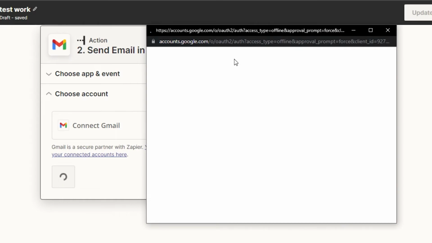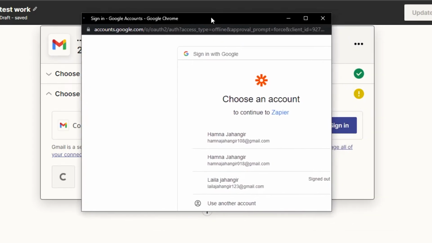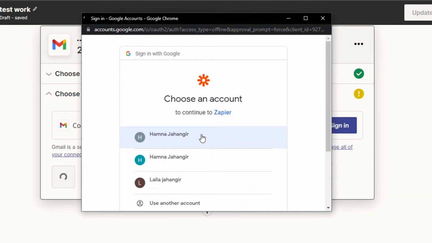You can just sign in with any of the platforms. I will show you that we can actually choose any platform we like. We can add our Slack, HubSpot, Facebook, Instagram, wherever you want to take the action. So I will just continue with Zapier and connect it to my Gmail.